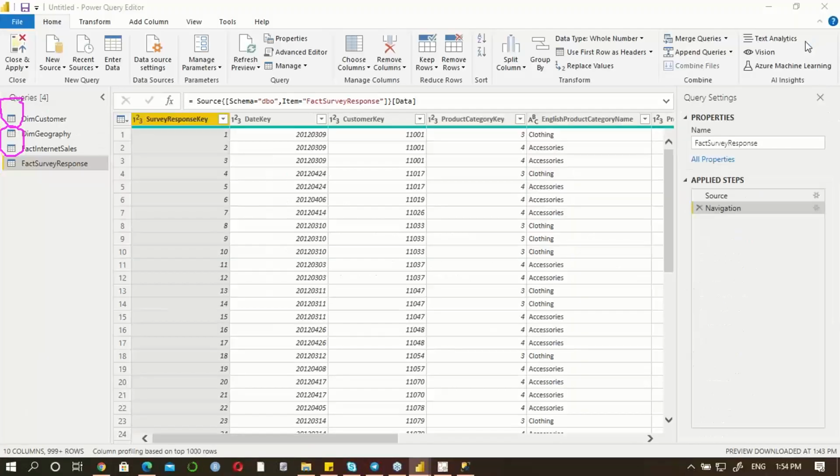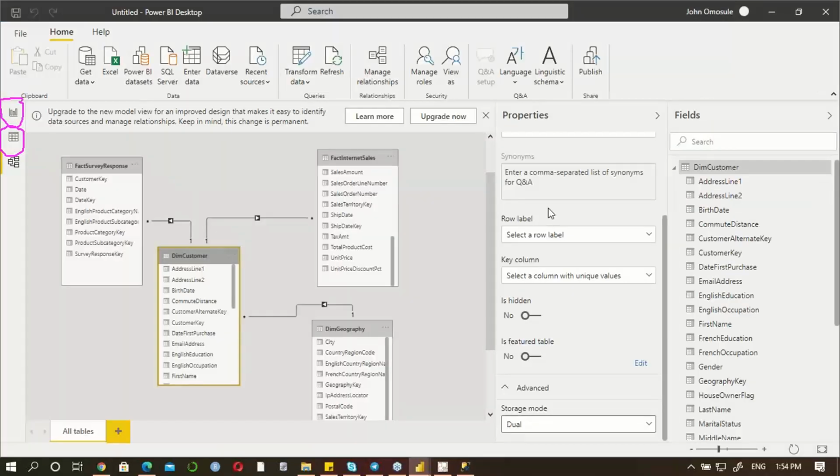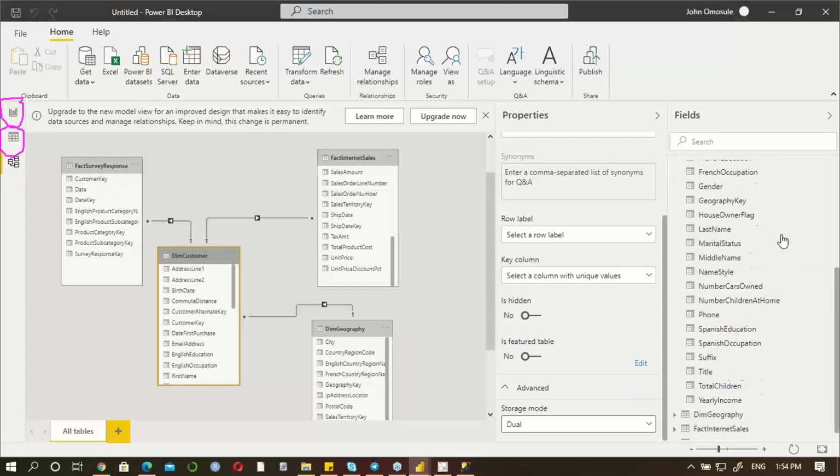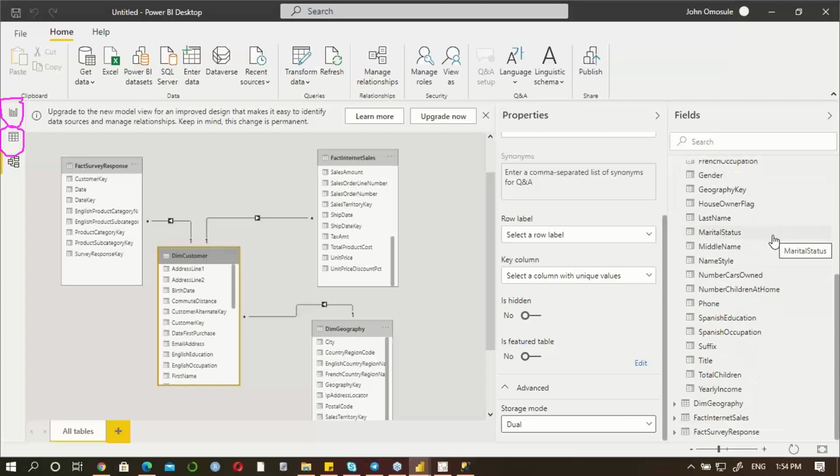So let me wait for it because the data is large. It's going to take some time. So you can now see that I have the three tabs here now because I have decided to import the data instead of doing direct query. By so doing, my Power BI file has become larger. It's going to be larger now because I have so many other things embedded in this file.